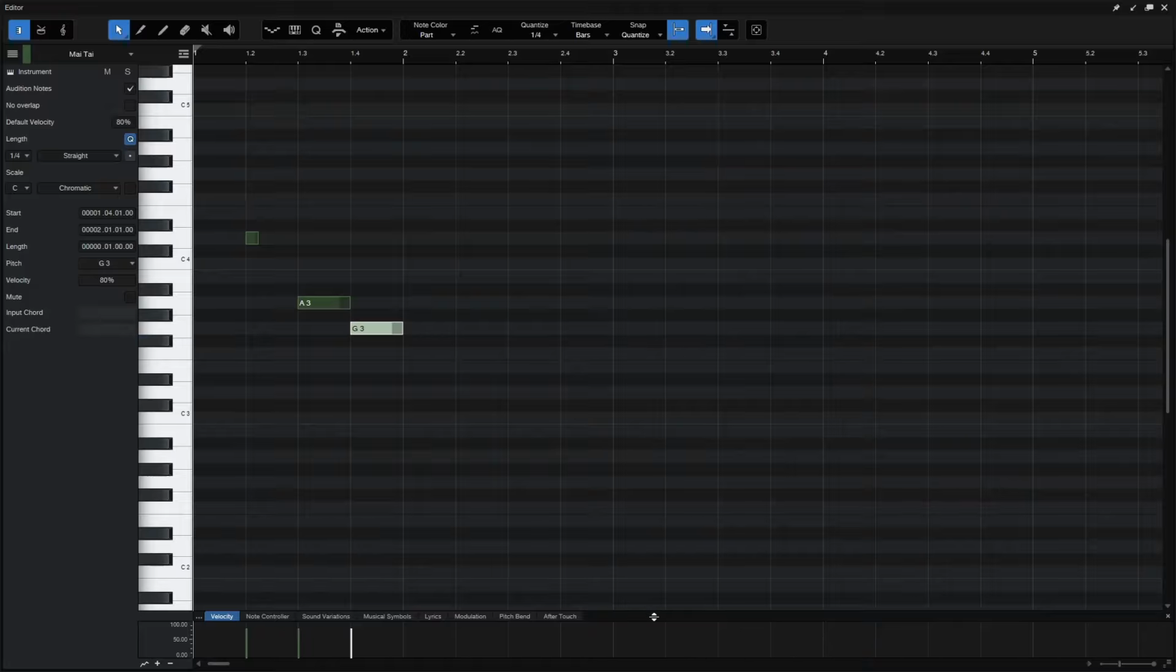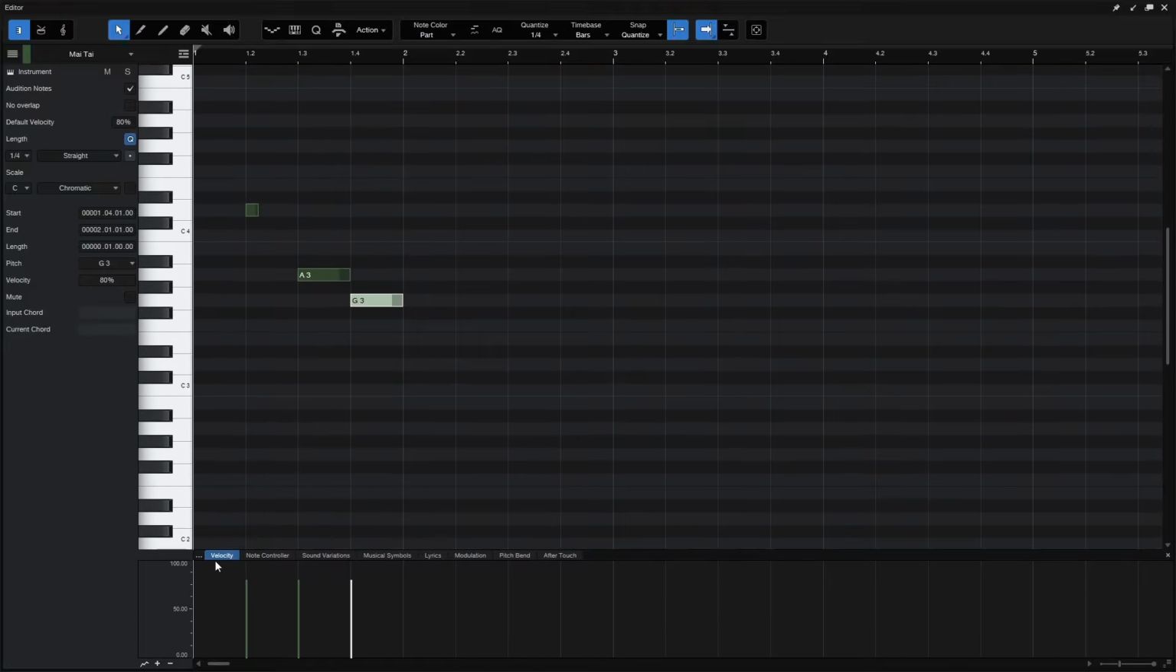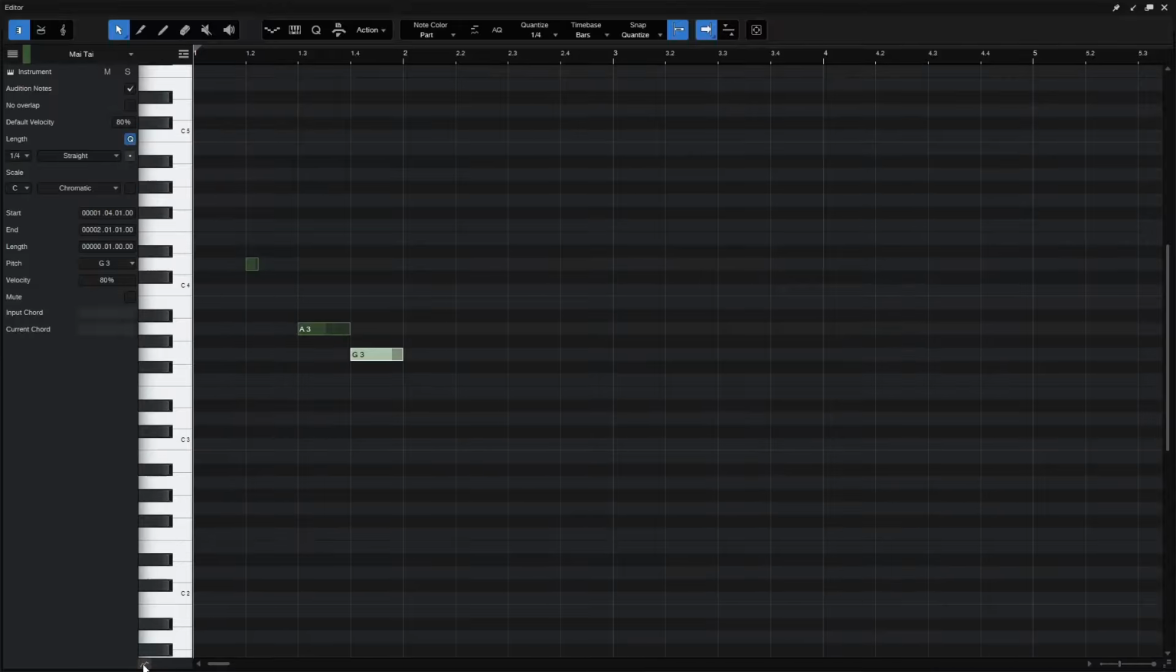Down at the bottom, we have our automation lane, or parameter automation lane. We can access our velocity controls. Hovering, we have this pointer finger and I can adjust its velocity. We have note controller, sound variations, and so on. Again, beyond the scope of this tutorial, but just know that these are here. If you're not seeing this, you can click on this little mountain range looking icon to show and hide that.